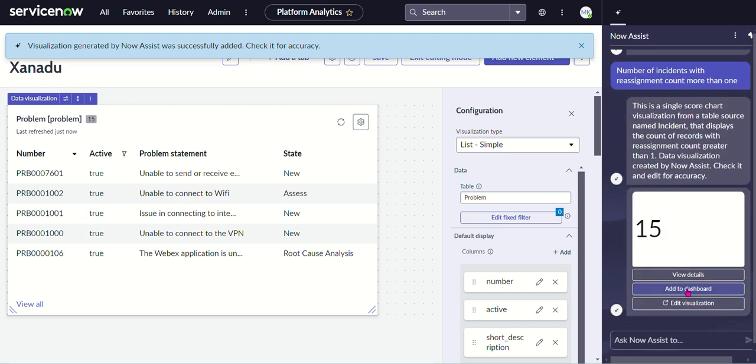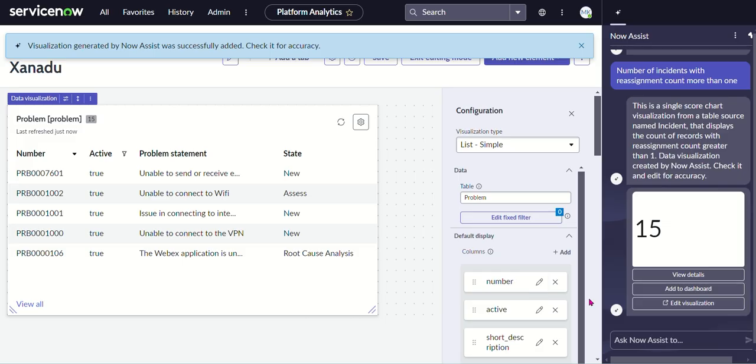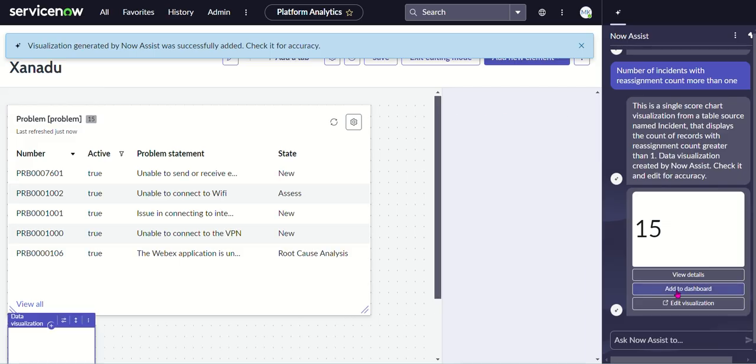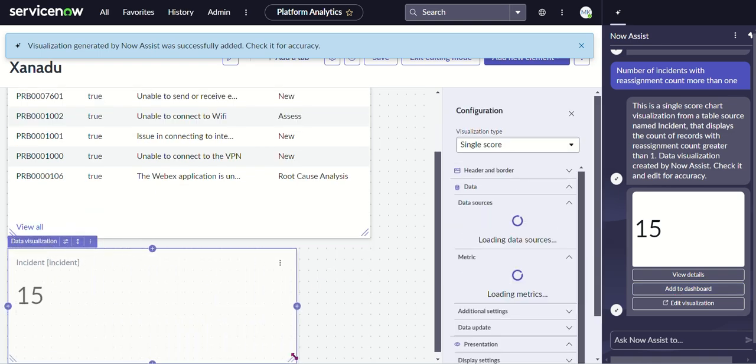Boom, we have that information. We can see the details. It gives us the conditions, reassignment count more than one. It is on the incident table and it is giving us the score here. Let's click on add to dashboard and we have this on our dashboard.